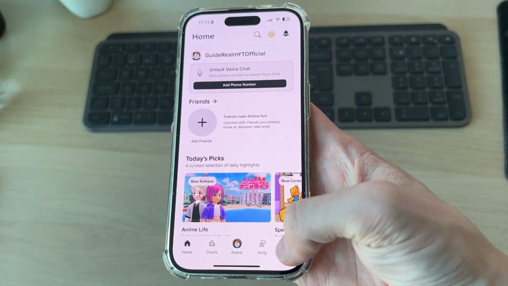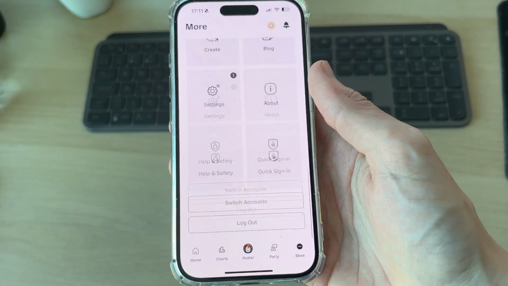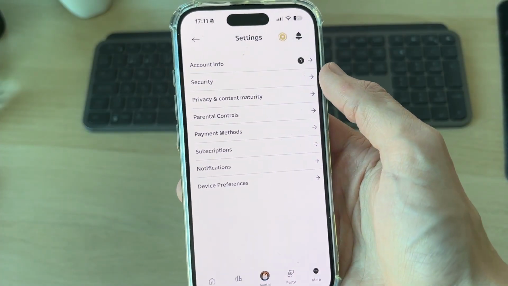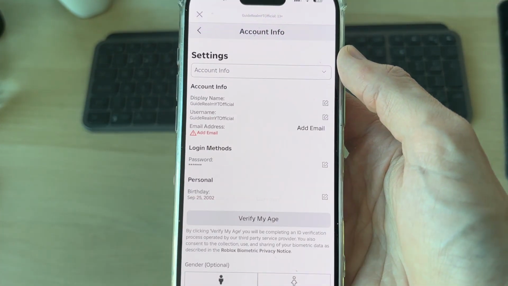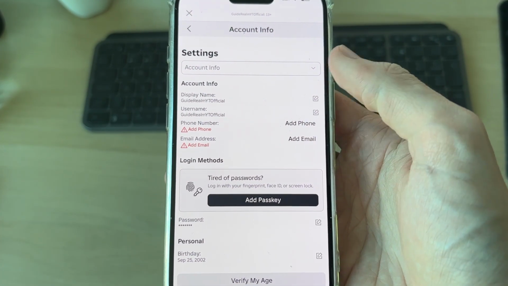To go and secure your account, you can press more in the bottom right, scroll down and find the option for settings, then account info, and what you can do is go and add a phone or email to recover your account if needed.